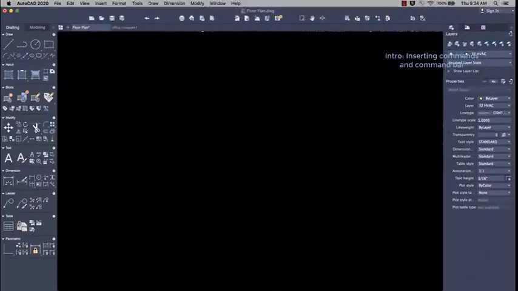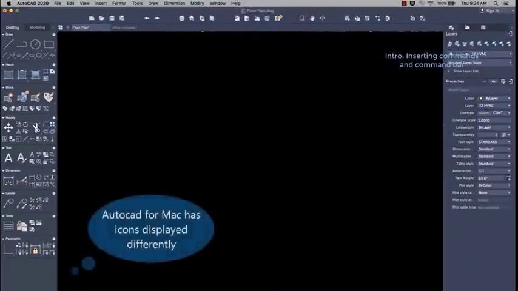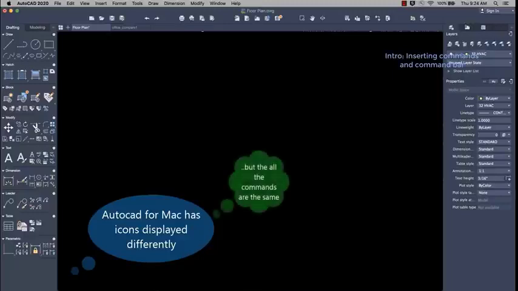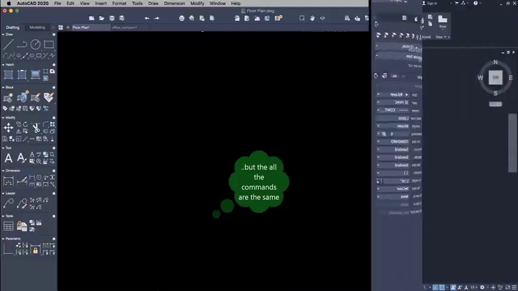The same applies to the version on Mac. Even though AutoCAD 2020 there has a different display and the icons are in different places, you can just type the command names and don't need to worry about finding them on the screen.